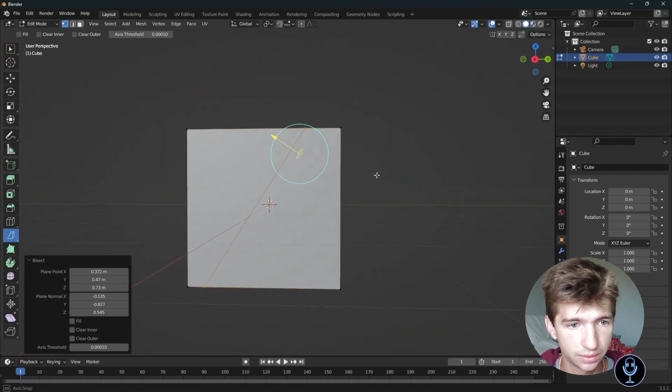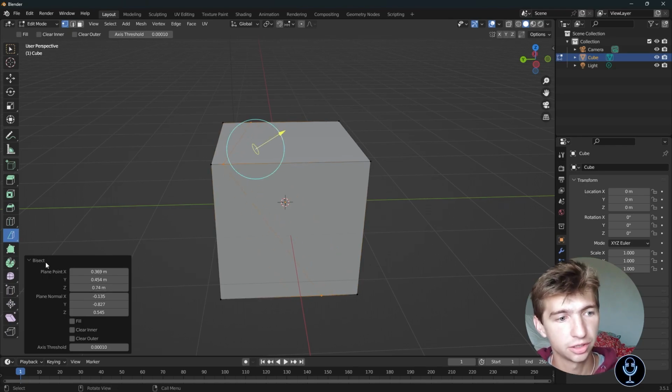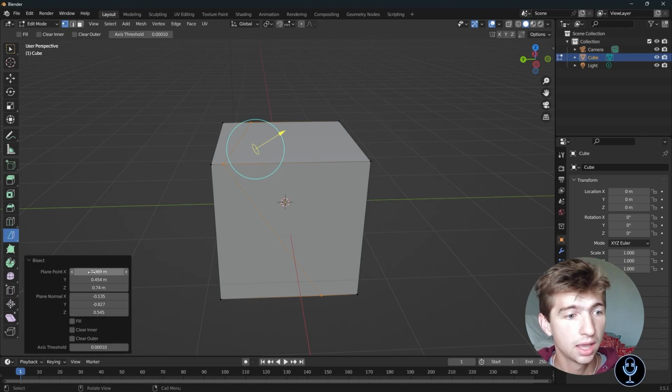As we can see, we've cut all the way around, and with this tool we can actually grab it and move it around if we like. But we can also go down to this panel down here. If you don't see it, just click the arrow on the side, and you can change where it is on the X, change where it is on the Y, and you can also change where it is on the Z, up and down.